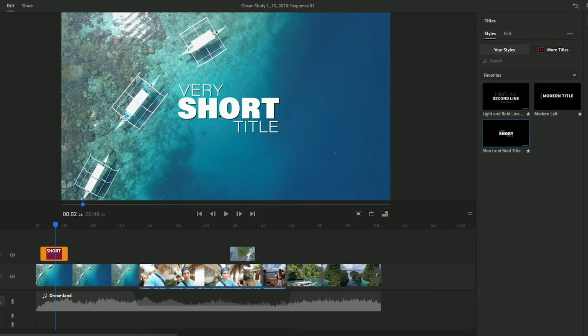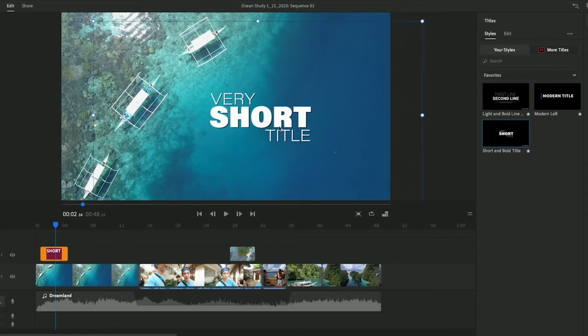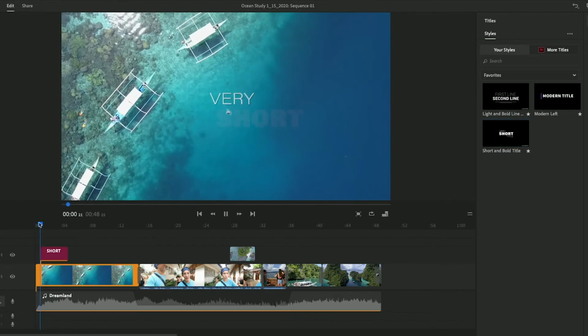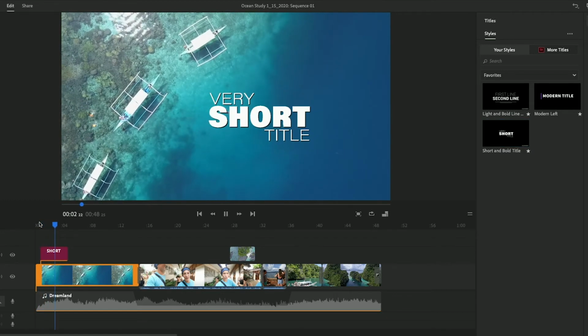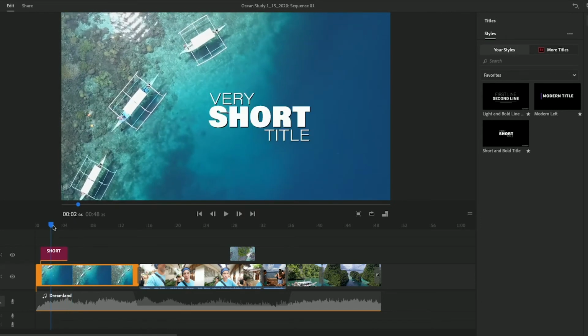To do that, I just click on the title, and I can just drag it. I'm going to move it just slightly over so that the entire animation happens away from that white boat area. And let's take a quick look at that now, see if we like that position. Perfect. So I'm going to go back, and now it's time to edit this.